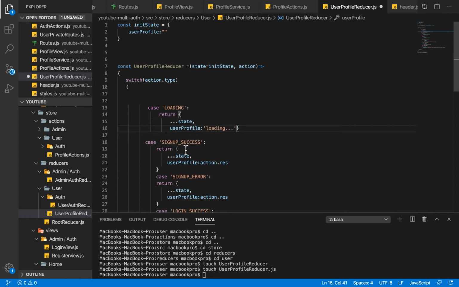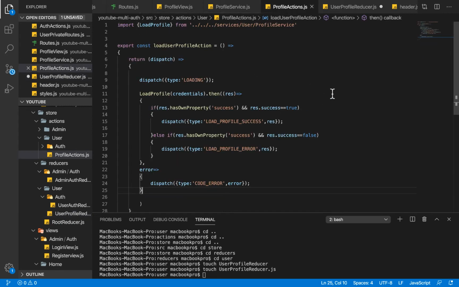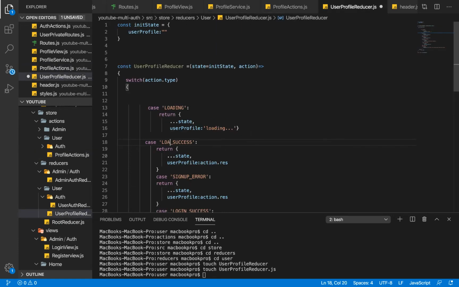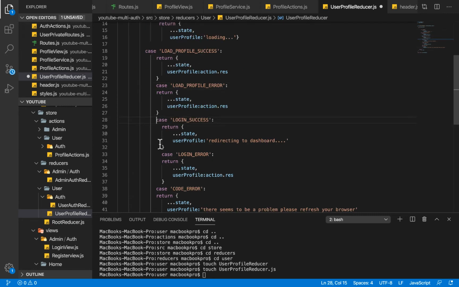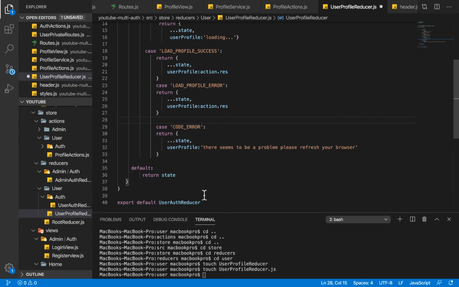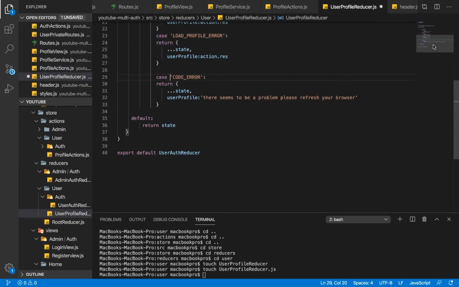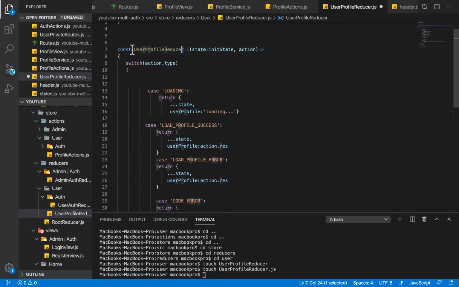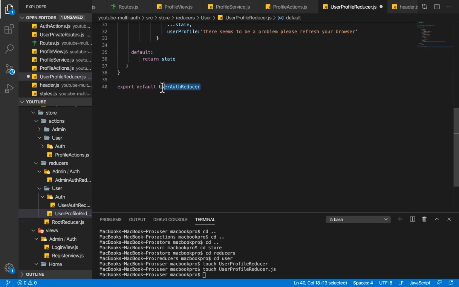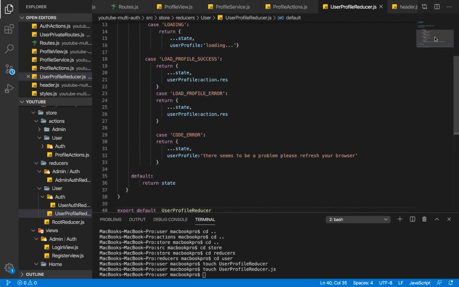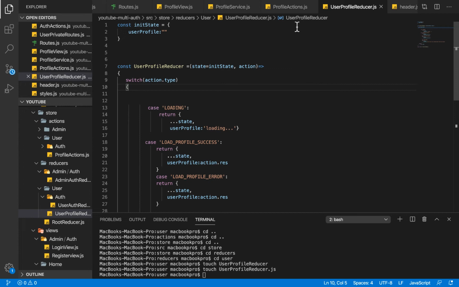And here we have loading on. We're also going to change this from sign up to, we call it load profile success. So load profile success and load profile error. And we don't need login success. And lastly, of course, is code error, which is code error. Okay, so our reducer is almost perfectly set up. We just need to copy this here now. And then I'm going to paste that in here, save this right now. Okay, so we have successfully set up our reducer.